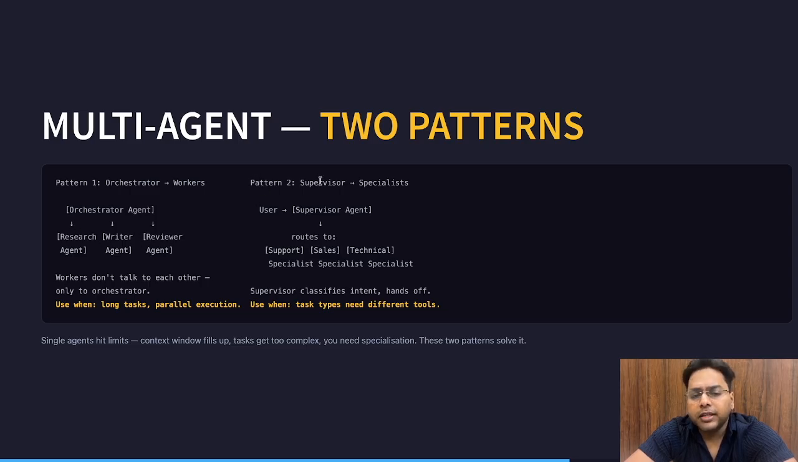And pattern 2 is supervisor and specialist. Here the user talks to the supervisor agent, and then the supervisor agent routes it to different specialist agents like support, sales, and technical. So the supervisor basically clarifies the intent and then hands it off, and when a specialist agent needs information from another specialist agent, they can talk with each other. It is used when task types need different tools.